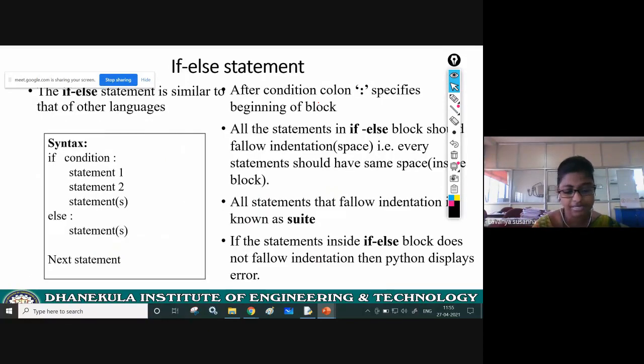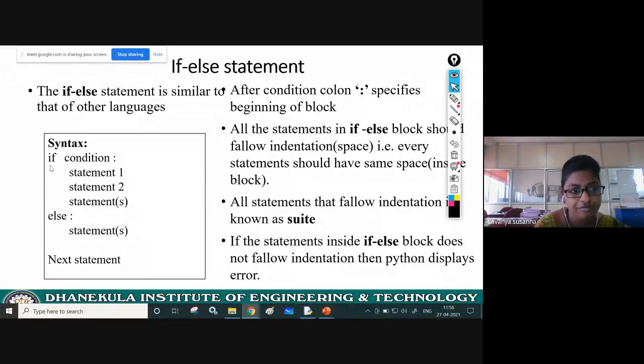Let us see the if else syntax. In Python, you need to write if, then the condition, and then a colon. This colon represents the starting of the if block. Next, for all the statements present in the if block, you need to use indentation, that means some space. Give some space and write all the statements. It represents the suite. The if suite is nothing but the if block statements.